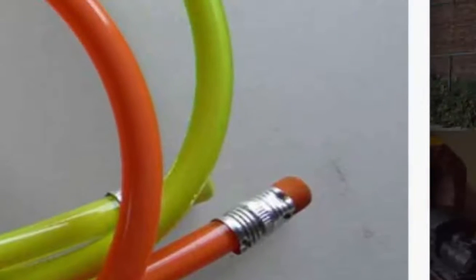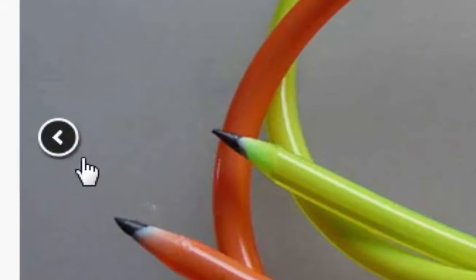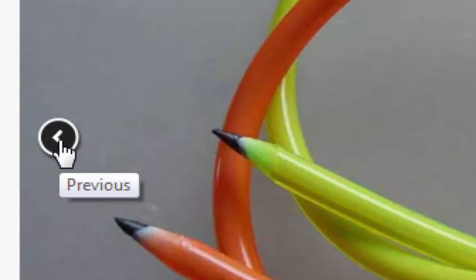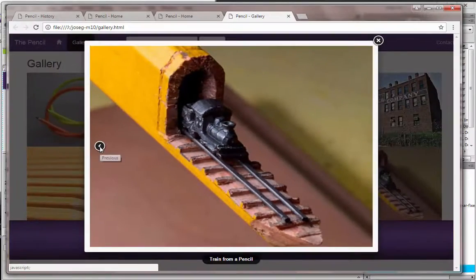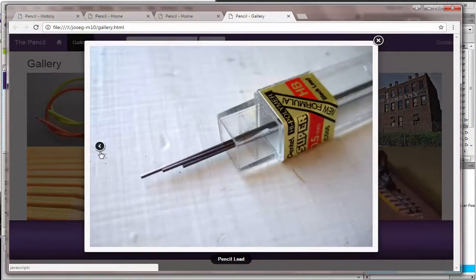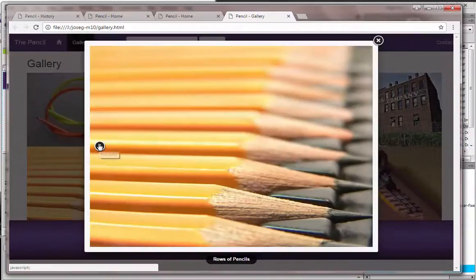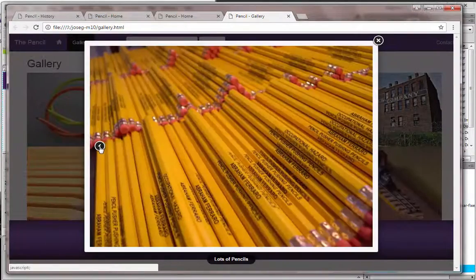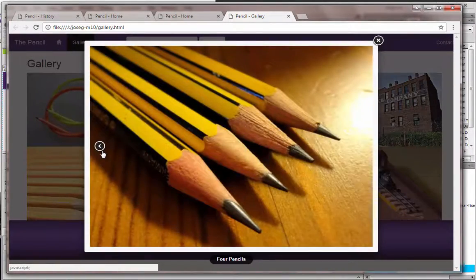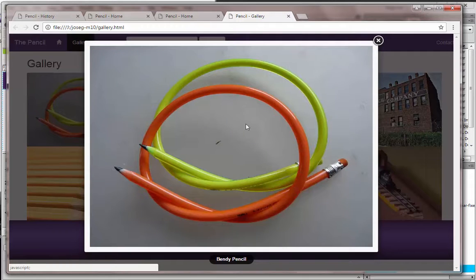And because we set these to a group, we've got these little right and left navigation buttons. So I can click on my left navigation button. And look at that. I can cycle through all of the pictures we have on this page. And they've all got the titles that we gave them. There's a pencil factory. There's lots of pencils. There's 4 pencils. And we're back to our home image. And then we can click there to close that up.